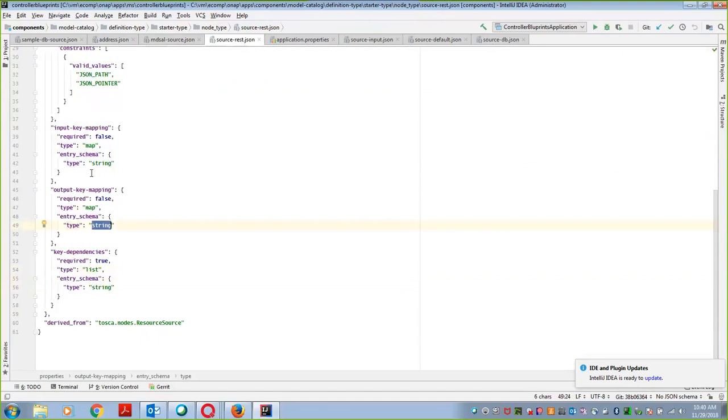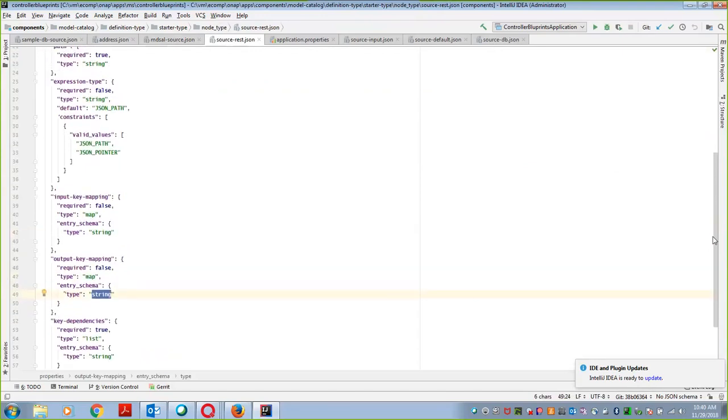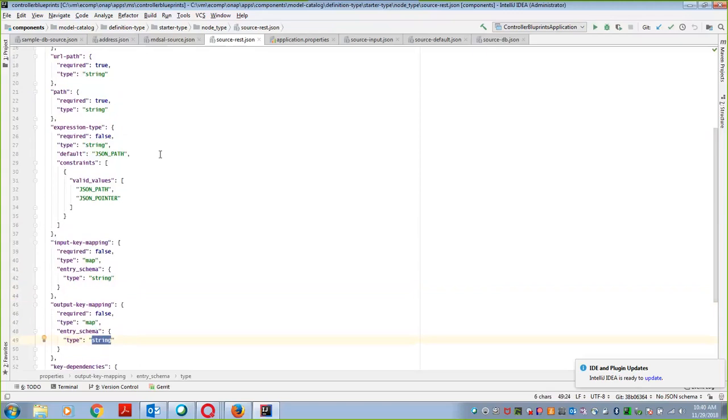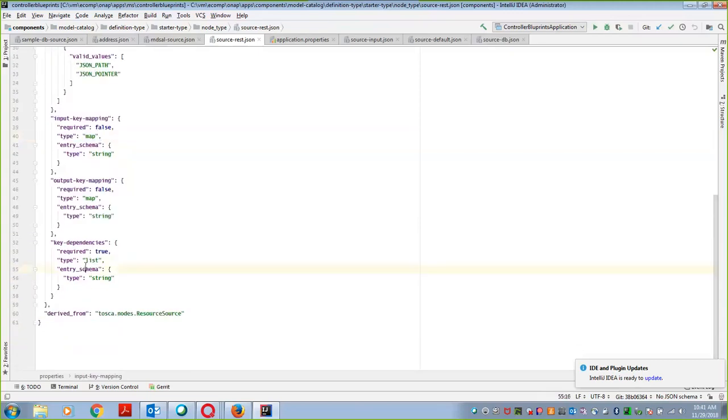But let me confirm whether map of string is supported. I believe that if not, we will support that. If you look into the other things, here it's a string, right? So in that string, you don't see that entry schema. Now you understand what entry schema is, right? If the type is primitive, then you don't see entry schema. If the type is complex, such as map or list, then you may have that entry schema.